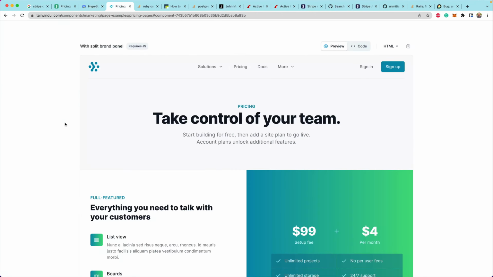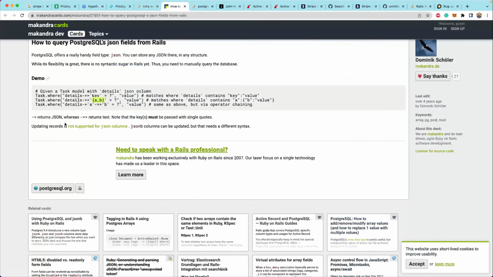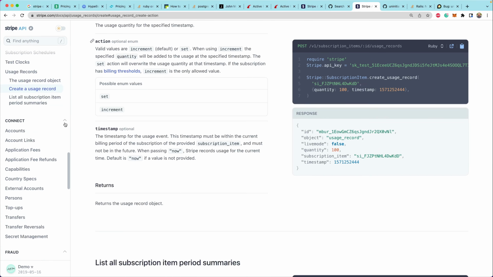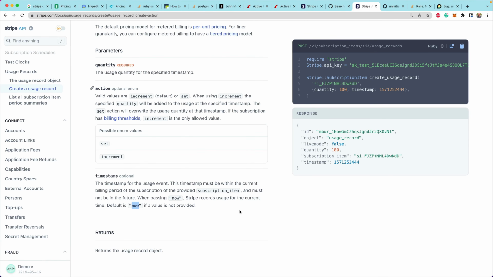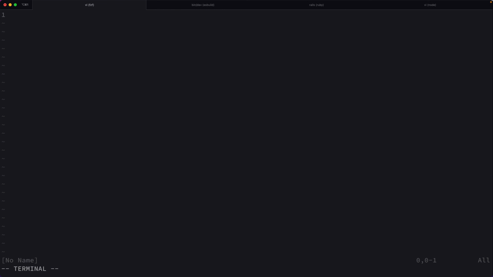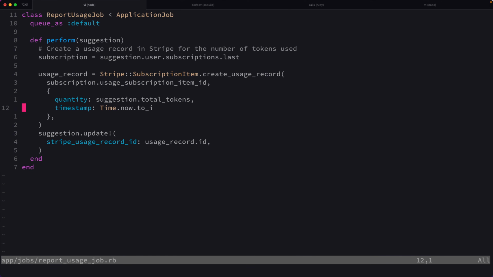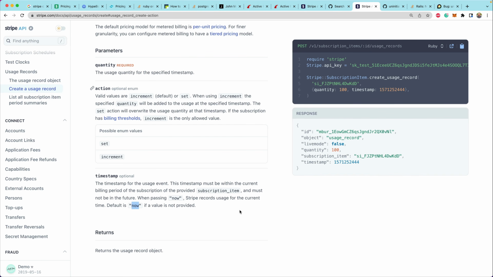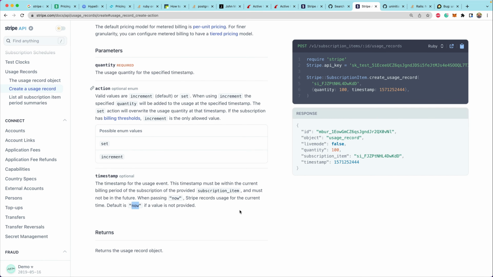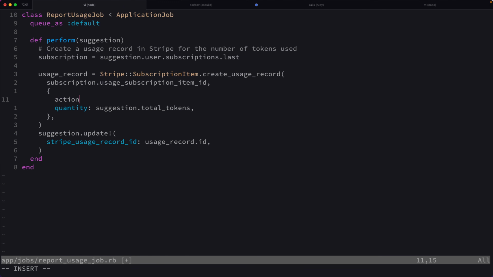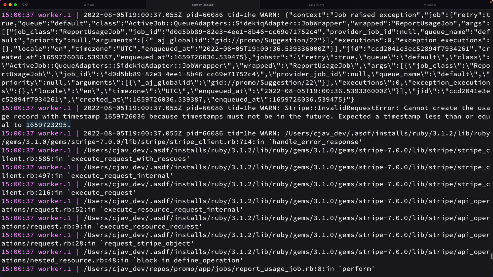So, if I'm reporting a usage record, I think I can report like now, right? Usage record timestamp, yeah. So we'll just report usage job, and the timestamp will just be not passed. Quantity, and the action is set. Okay, let's try this again.